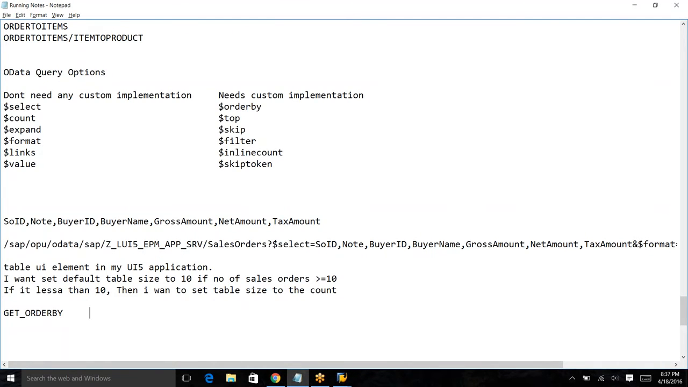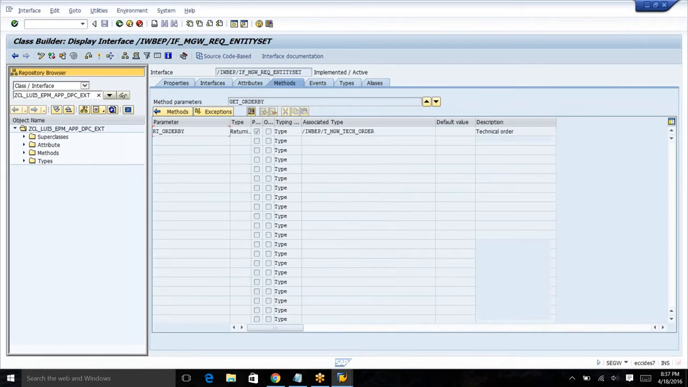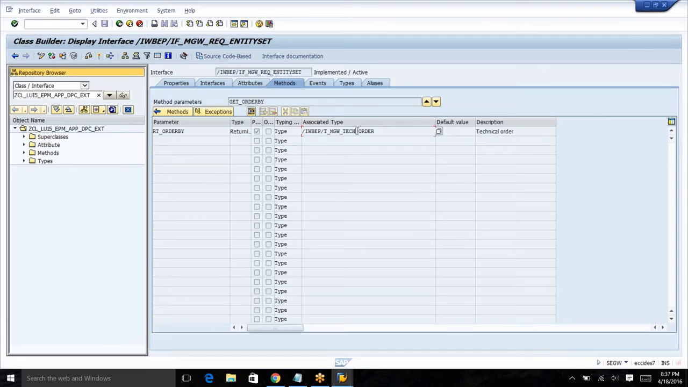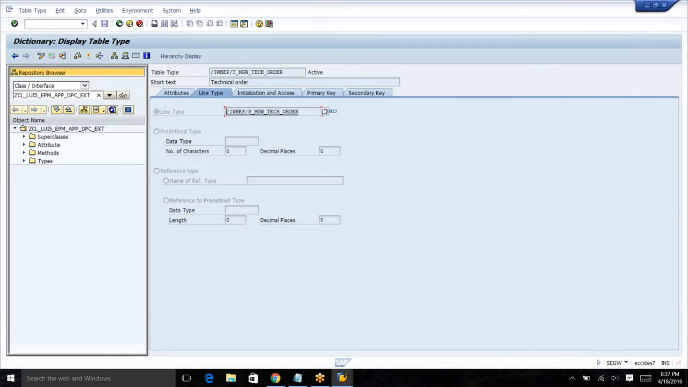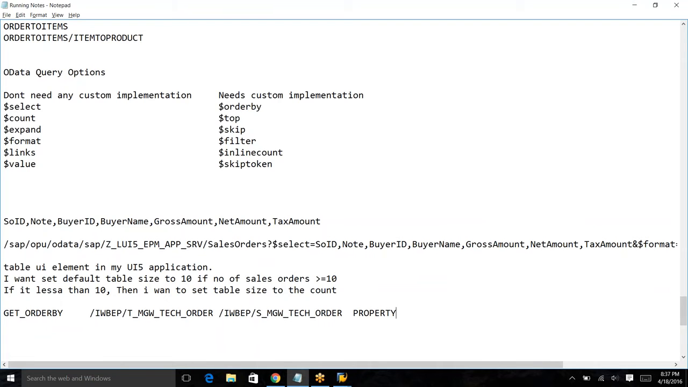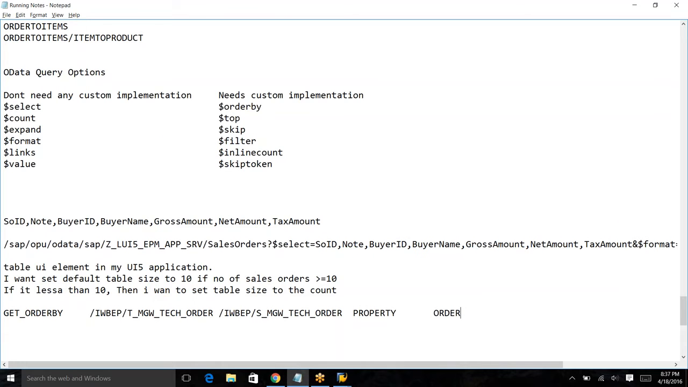This is the method, and the return property is... if you look at the parameters of this method, you will receive a type of table, which is of line type. If you look at this line type, there are two properties: one is the property and the other one is order. So these are the two things that you receive.